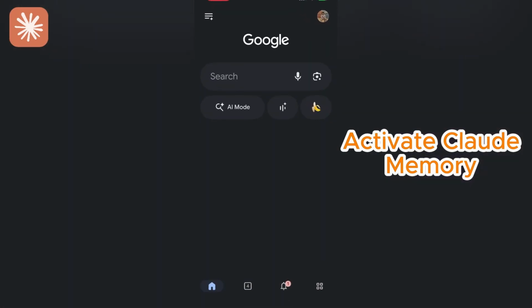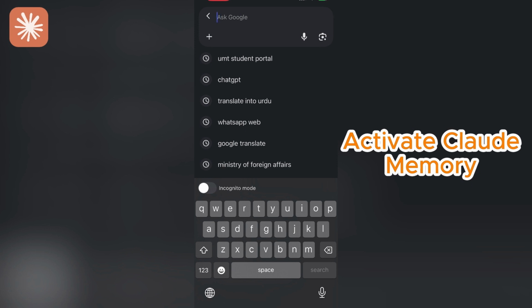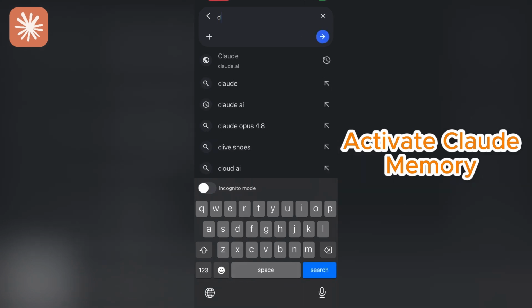Once your browser is open, tap on the search bar at the top. This is where you'll enter the Claude website address. Make sure the search field is active before typing. Now we're ready to visit Claude. Type claude.ai into the search bar and start the search.